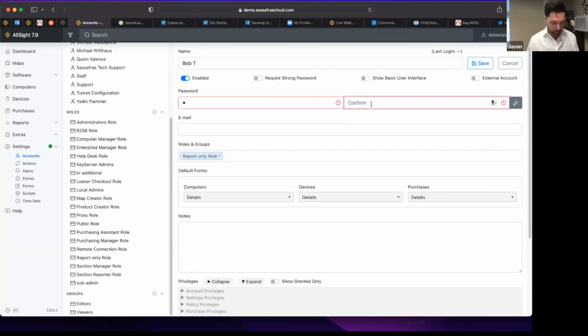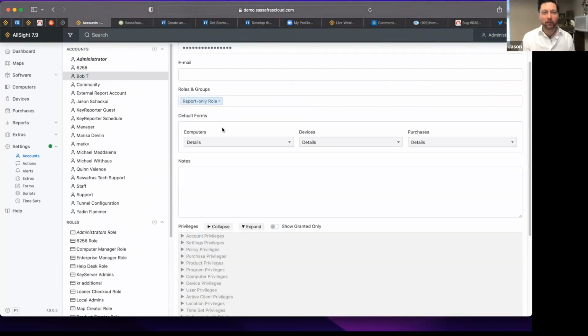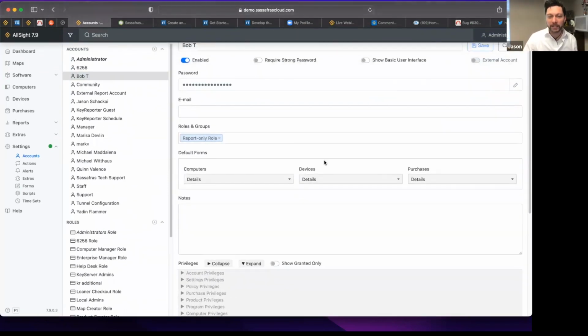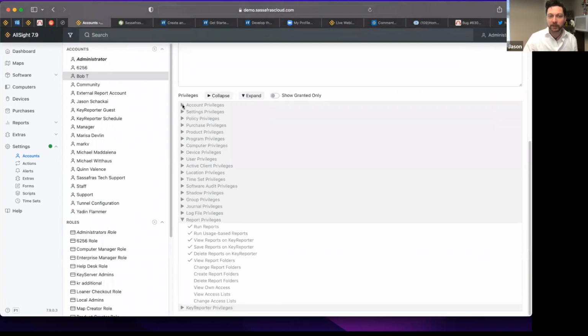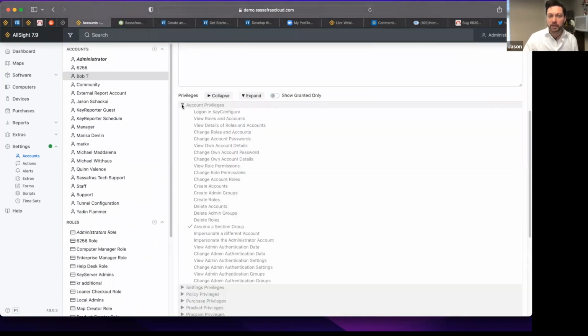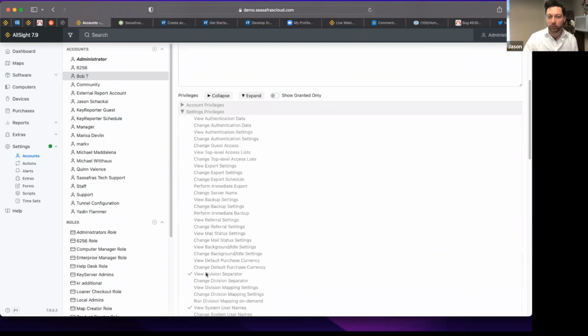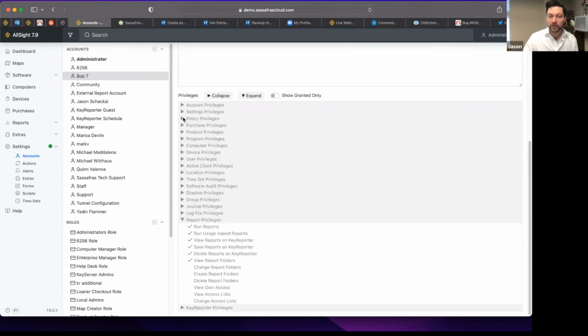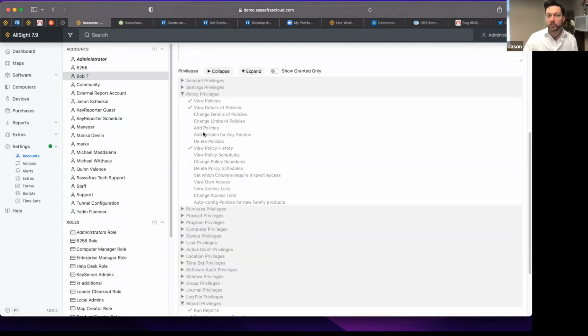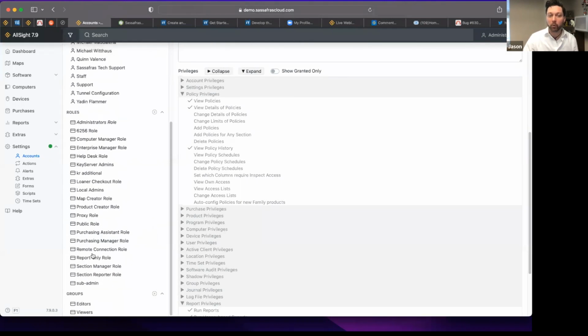Well, I've got to confirm that. Okay, so now we've got the report only role in place, and what's listed down here are all the different permissions that a user account can be granted. And this user has now inherited the permissions granted to the report only role.